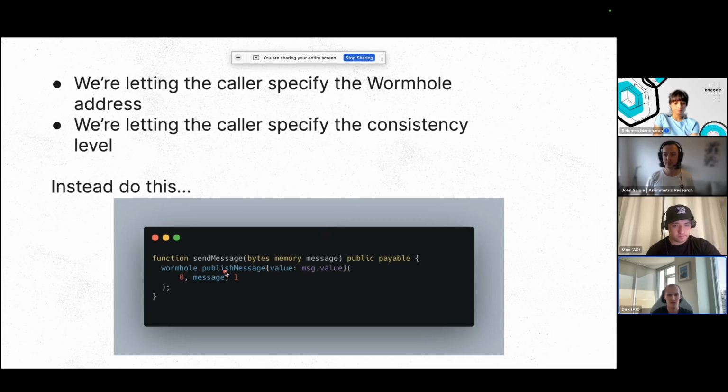So here we've taken out the two inputs from the send message call, and now we still have the nonce 0. We have the message that the caller is passing in, and a consistency level of 1. So 1 corresponds to finality. So we wait for finality on the source chain that we're emitting from. On Ethereum, finality is about 15 minutes, and we're telling the guardians to wait until the risk of a rollback is practically 0 before they sign off on a message.